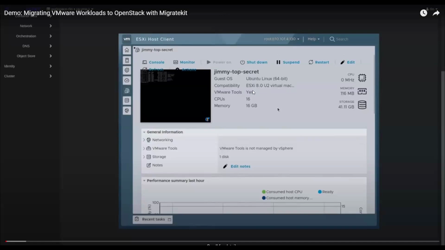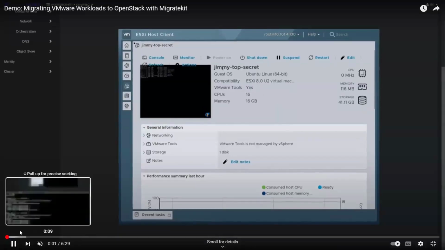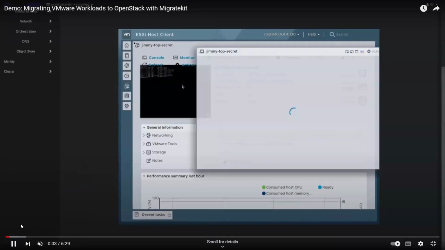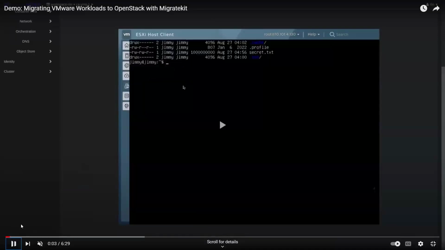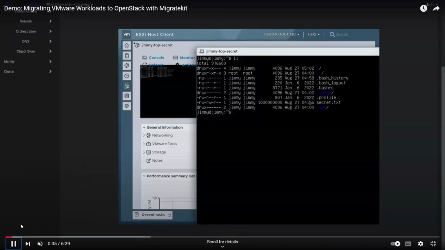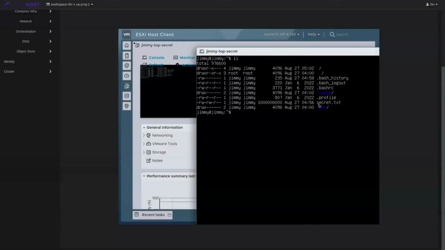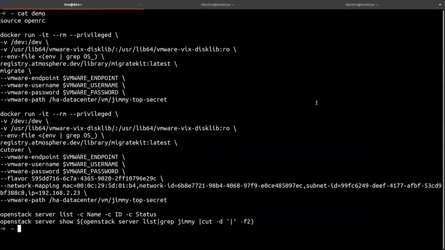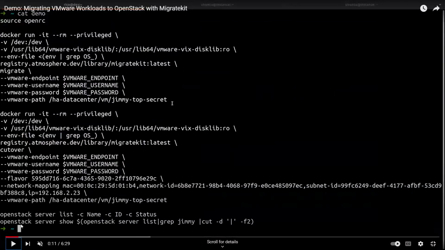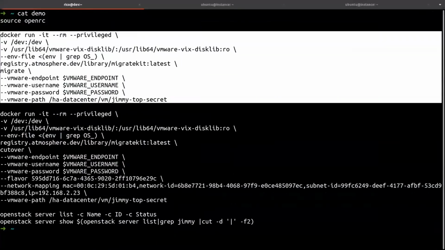So we started this up. There's a VM here called Jimmy's Top Secret. This is because Rico is doing the presentation with Jimmy on stage. This VM is running here, and he has a 1 gig file called secret.txt, just to show that this is the actual VM. Essentially what he's doing here is running the migration cycle. So he'll run that.